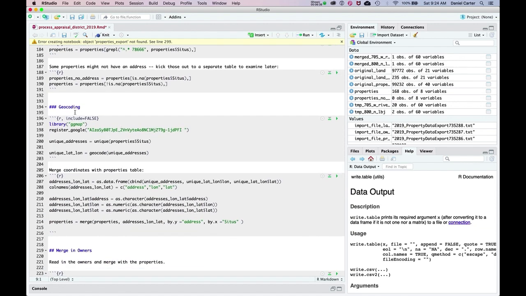Geocoding means I'm going to take the addresses and get the latitude and longitude for each property. We do this using Google. This is my developer key. Right now, this is working fine. I haven't hit any issues. We're not geocoding a ton of addresses, so we're just going to keep doing it.